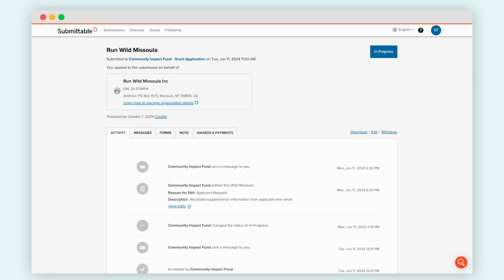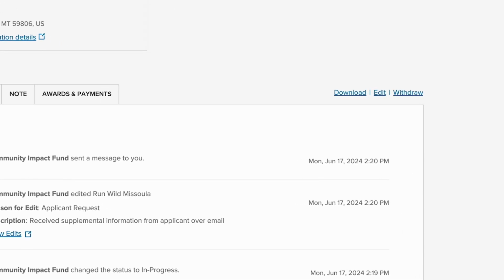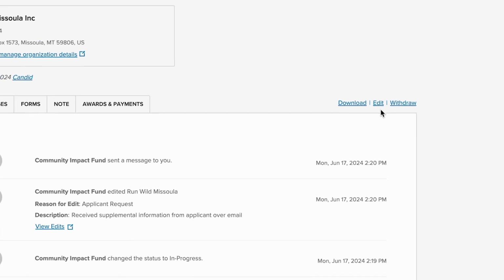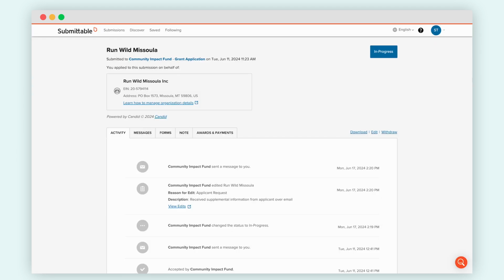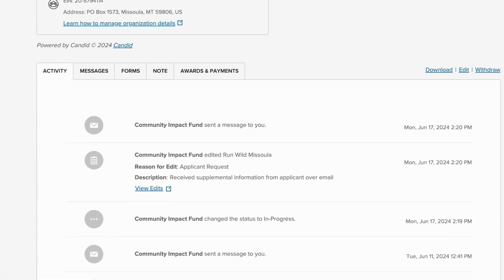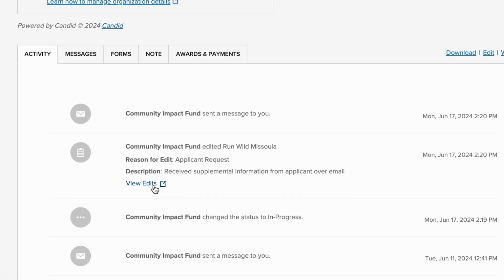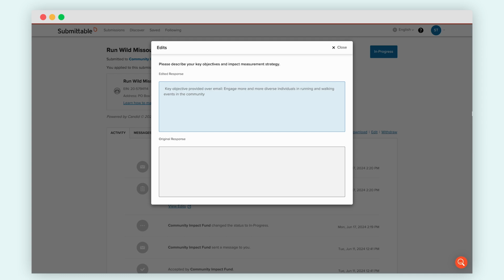Some organizations will allow applicants to request to edit their already submitted application. When this is available, you'll see an Edit button, which you can use to send a request to the organization with a reason why you'd like to edit your application. If the organization approves, you can edit your application. The organization may also edit some aspect of your application responses in order to fix a typo or discrepancy. If this happens, you'll receive an email with a description of why the change was made, your original response, and the new edited response.